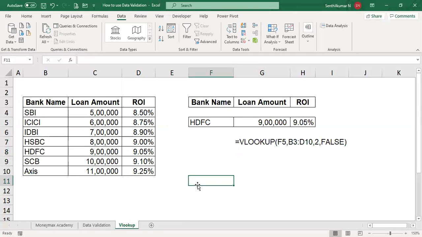We can use it wherever we want, friends. So we have to hide the data. We can give the name manager. Whatever we can do in the data validation.